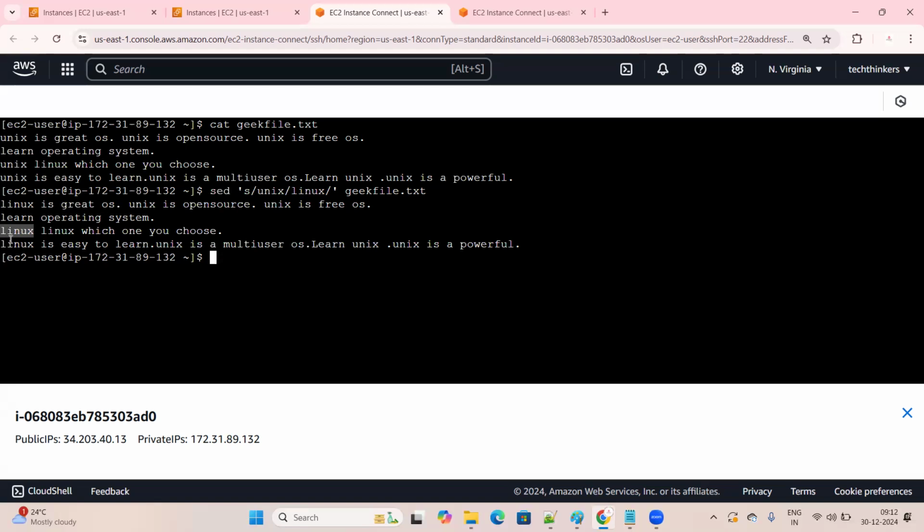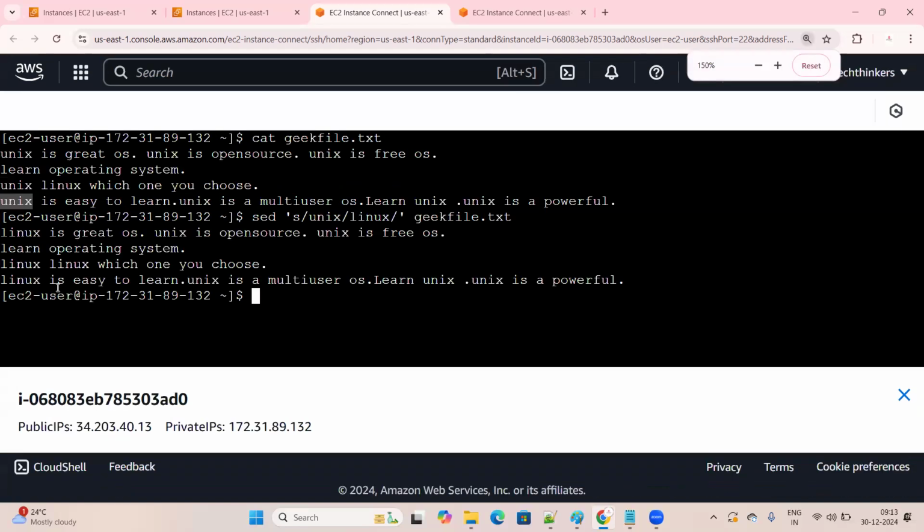Similarly, in the fourth line, we have "Unix is easy to learn," but the Unix there is replaced with Linux. Can you see? In the fourth line, Unix is replaced with Linux. We have other occurrences also, but the other occurrences are not replaced.